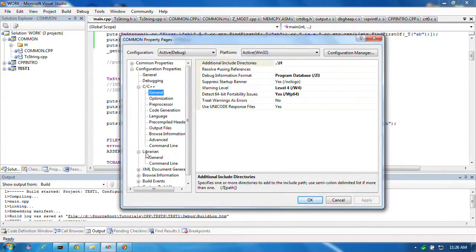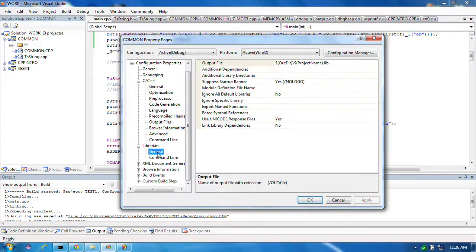That's why this changed from link to librarian, so it makes you feel like you're actually in a real library. And the resulting project extension is .lib.